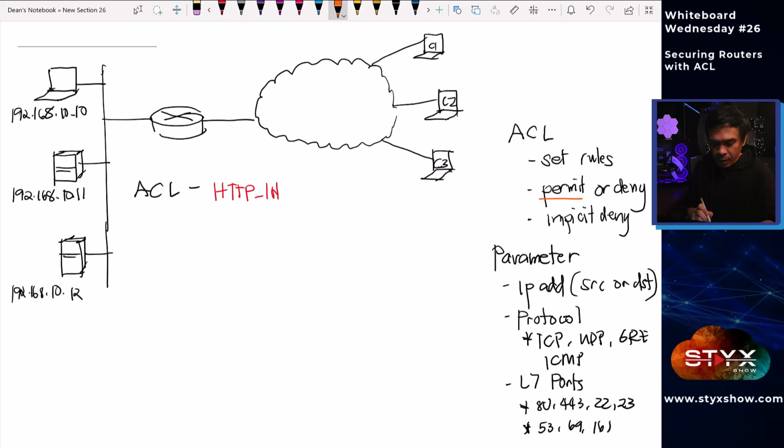I will start with permit. It can be deny though, but I'm going to use the action permit, and then I will also use the protocol next. This is the protocol. It can be TCP, UDP, ICMP, etc. But what I'm going to use is TCP. So I'm going to permit TCP traffic, and we're going to specify the source.